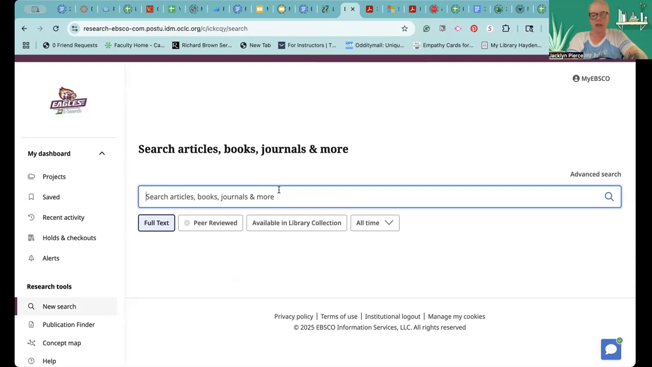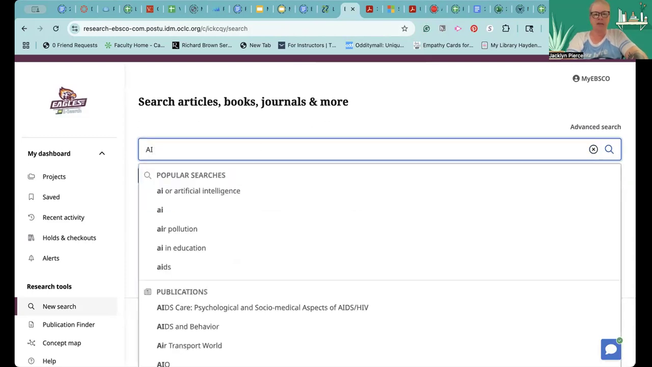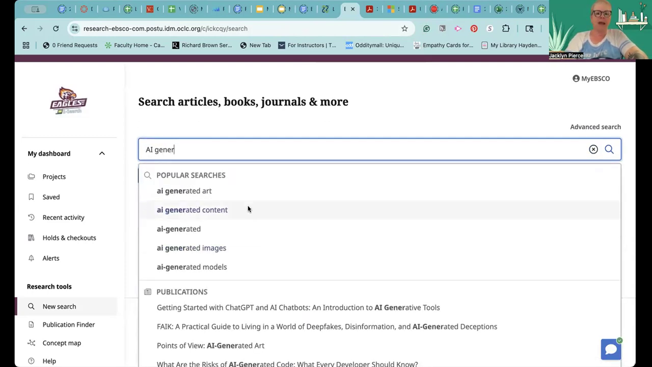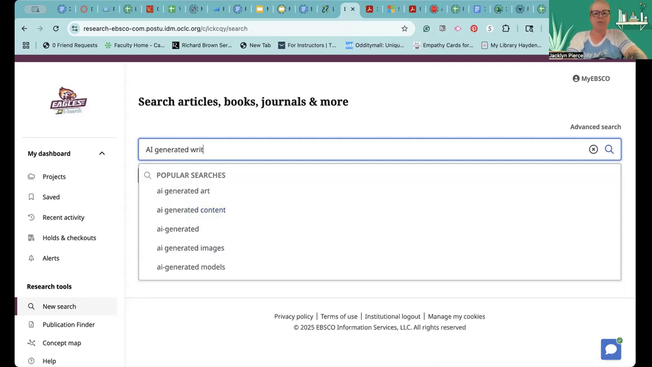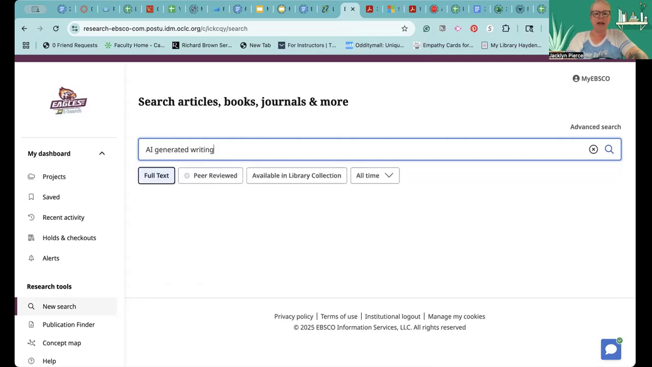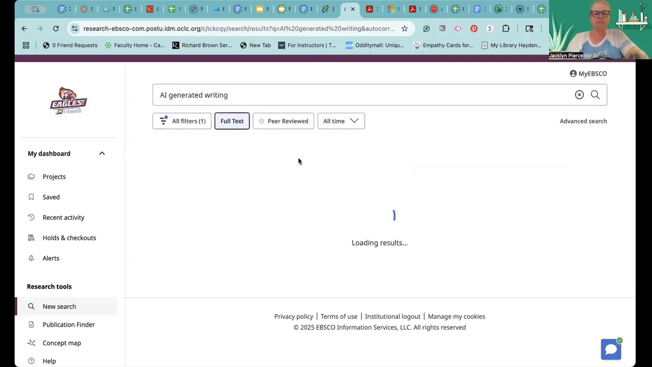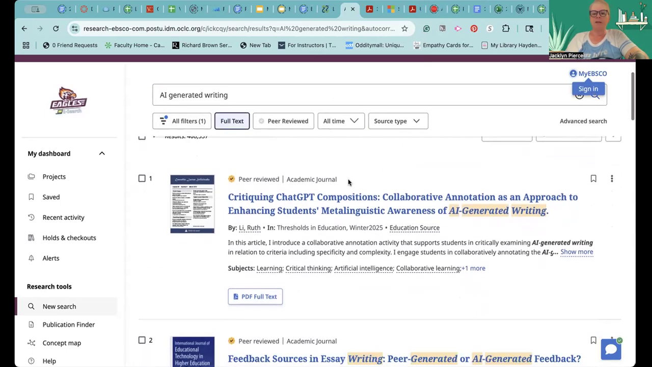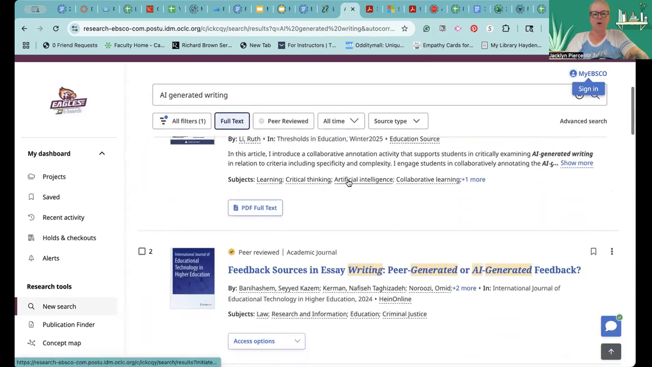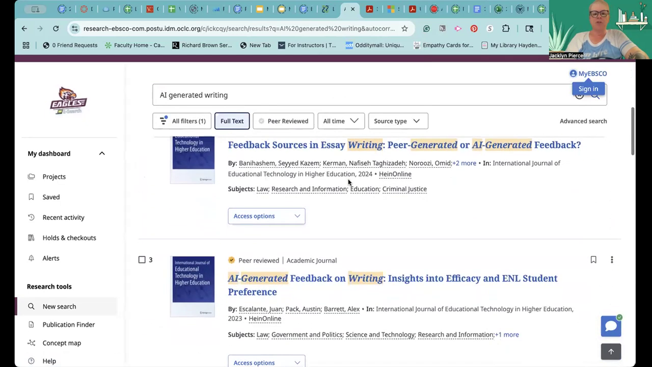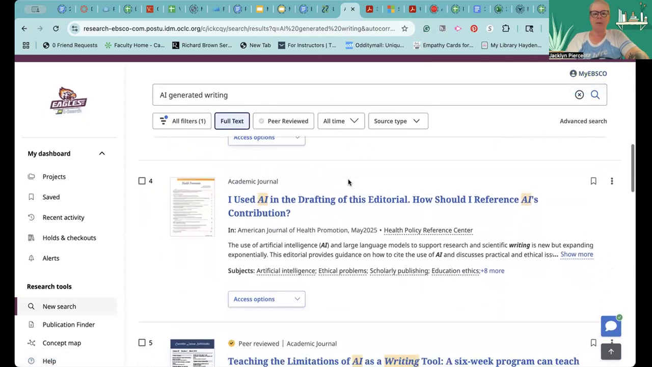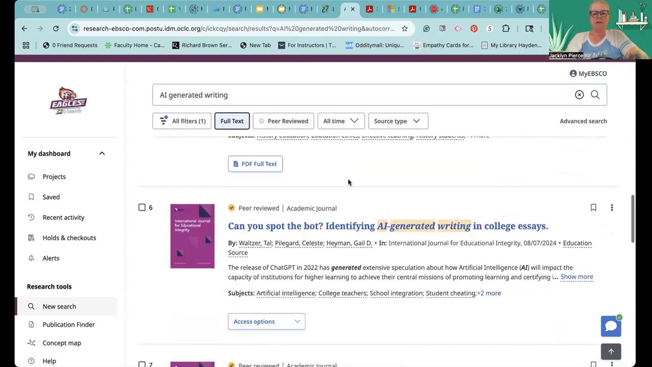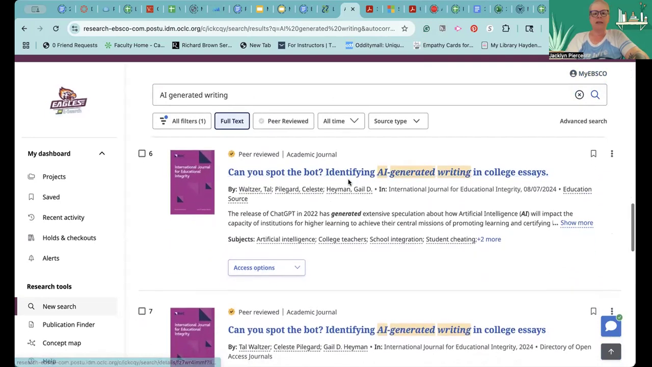So we're going to put in AI, and it's probably going to give me, yeah, there we go, AI generated content. I specifically want to talk about writing. So I'm going to put in AI generated writing just to see. There's a button here called full text, which you do want that to be something you get, because what happens is you then have access to the whole document. So there's lots of sources that you can pick from.